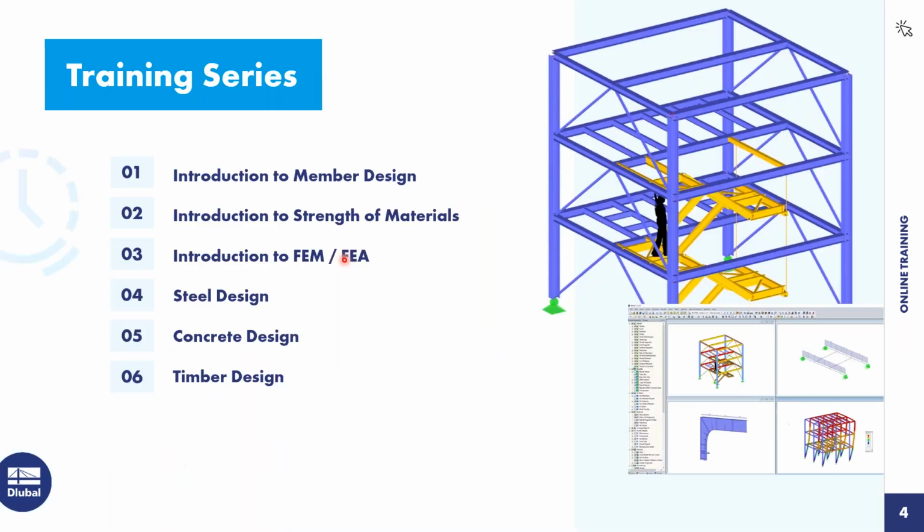The training series consists of 6 parts. We start today with the introduction to member design, and in the next 5, 6, 7 weeks, we will have an introduction to the strength of materials with the program RSECTION. Later on, we continue with the finite element method or finite element analysis, also with Rfem 6. And the last 3 are material-specific design training sessions about steel, concrete, and timber design. All things are quite easy, so they will give you an introduction to the basic concept and the basic usage of Rfem 6. With that knowledge, you can refer to your tasks, exercises, and also exams of your study.